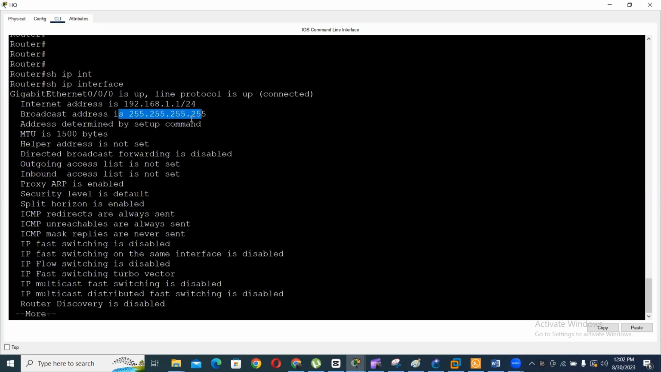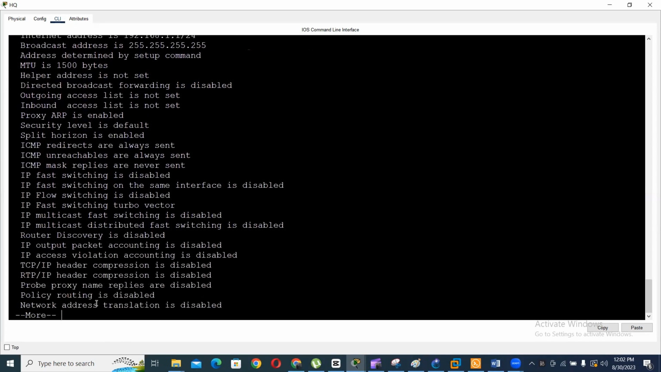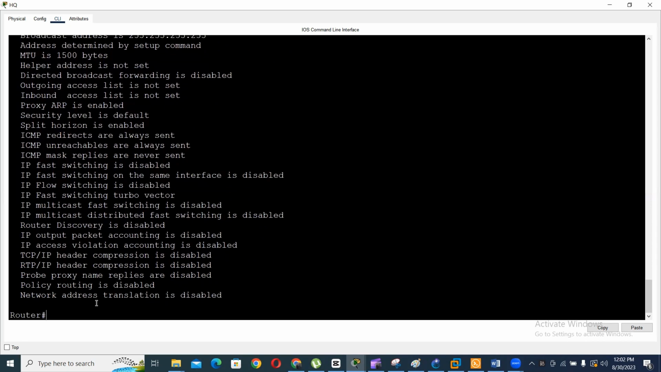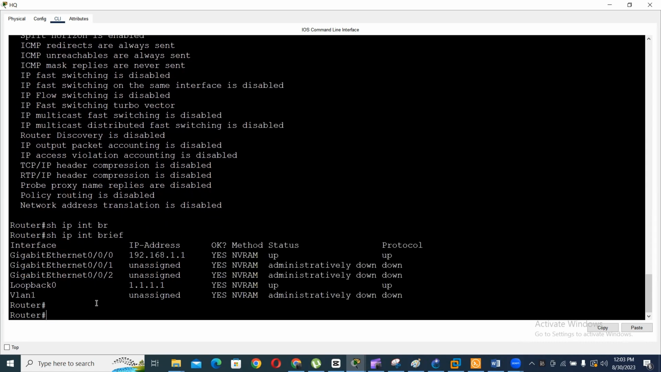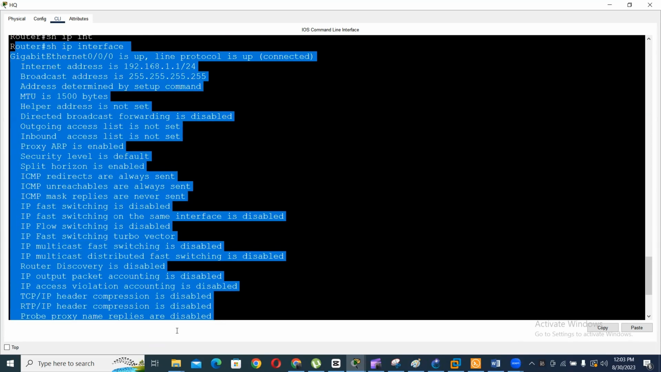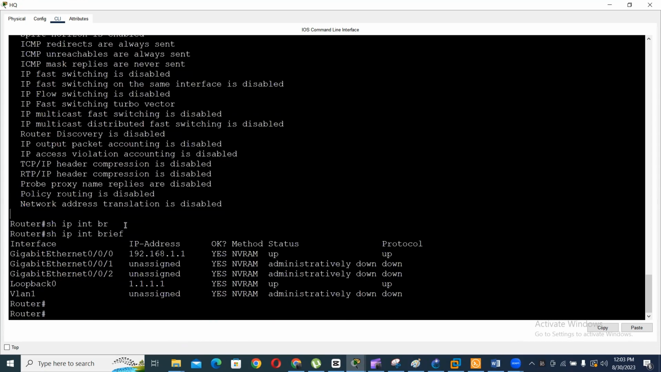The show IP interface output shows the LAN protocol, MTU, helper address set. We can do the summary, or we can do the show IP interface brief command to provide a quick status of interfaces on the router, including the IP address and the layer 2, layer 3 status. Here we had a lot of information, but with show IP interface brief, we actually get the summary of our interfaces.